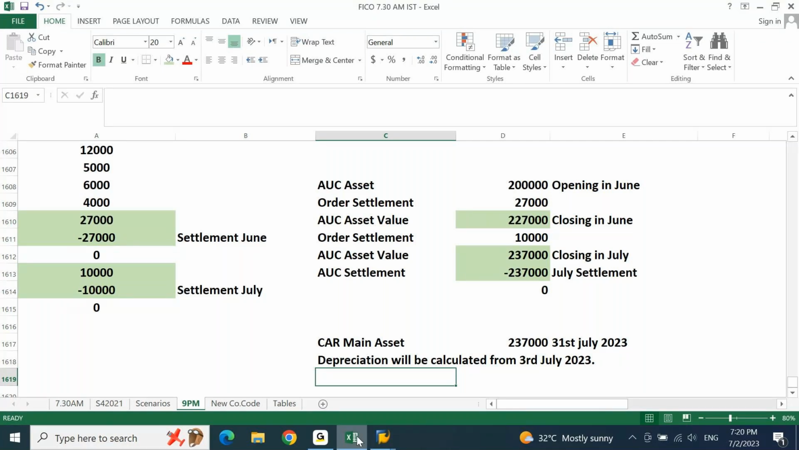But in short, whatever the rate of depreciation that you are going to put, you are going to start calculating the depreciation from 3rd July onwards, because from 3rd July you started using this asset. From 3rd July only you must charge the depreciation on this asset. Even though you are settling at the month end, you can start the depreciation from 3rd July. Option number 1.